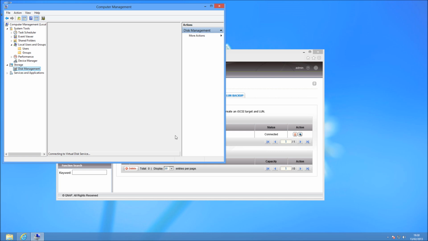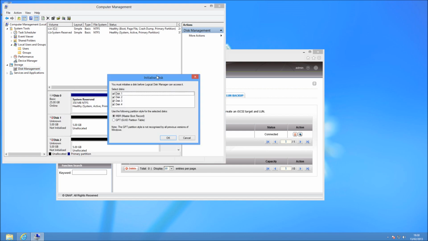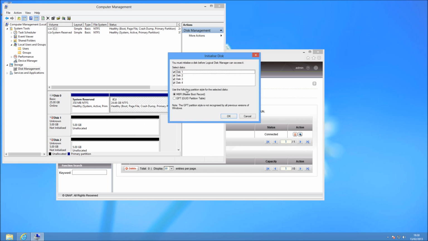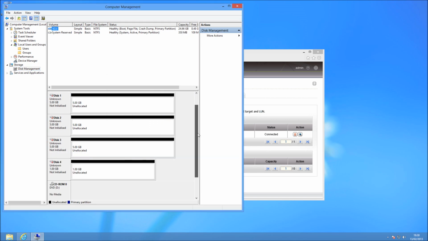You can see I've got quite a few disks here. I've got four disks which aren't initiated, I think. But the one we created on the iSCSI was only a gigabyte big. So we're going to close that down and just check which disk that is. It's disk 4, you can see there's a gig unallocated, just one.